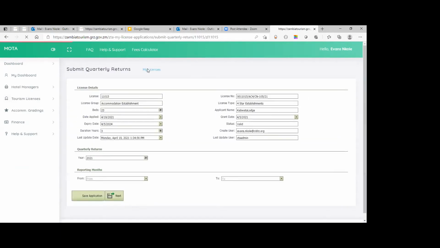So when you do that, you're presented with a screen which looks like this. This screen already has information for your license. It will tell you your license ID, your applicant name, the date when it was granted, the status, and when it's expiring, the duration. So the information you now need to provide in quota returns is the quota for your returns. So to specify the quota, you do two things.